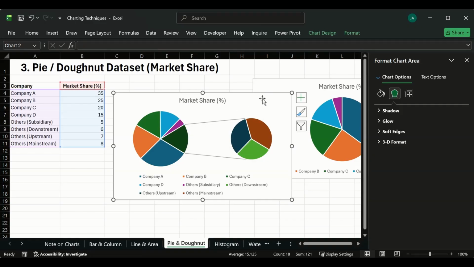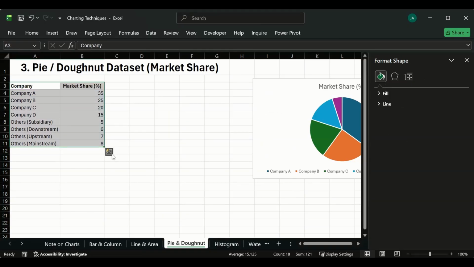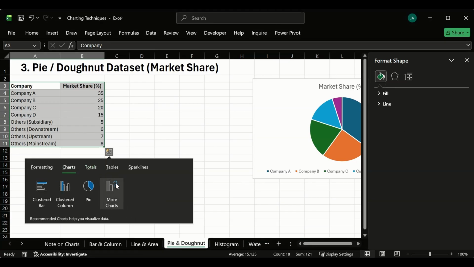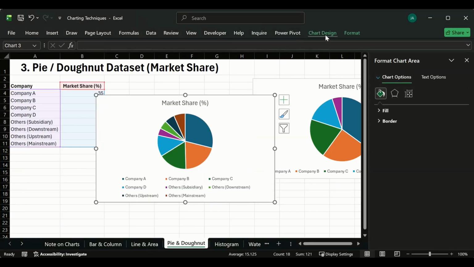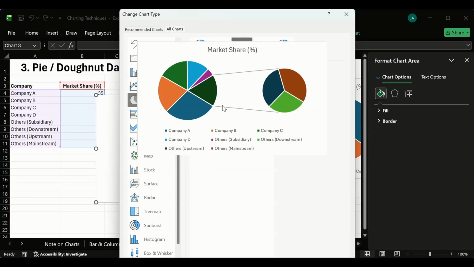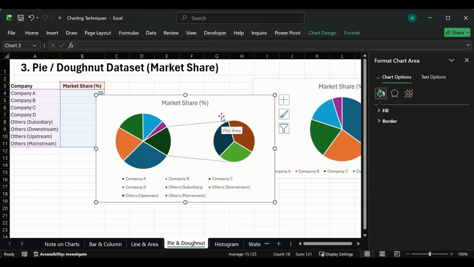For those who might be lost in the little chaos that just went on, let me delete this chart. Okay, let's do that again. Quick analysis. Go to charts. Select this. I don't want that. Change charts. Pie of pie. That is the way. Okay.